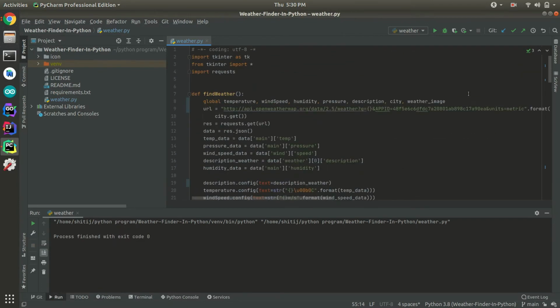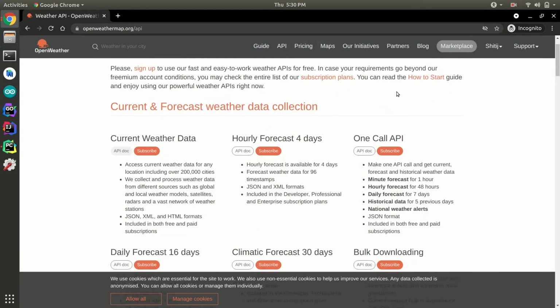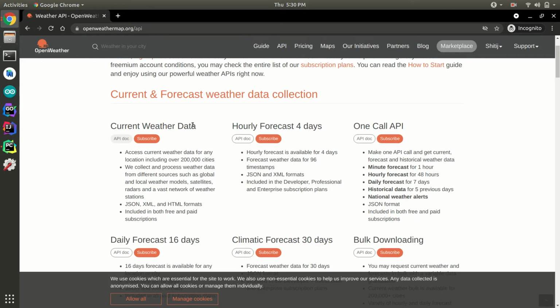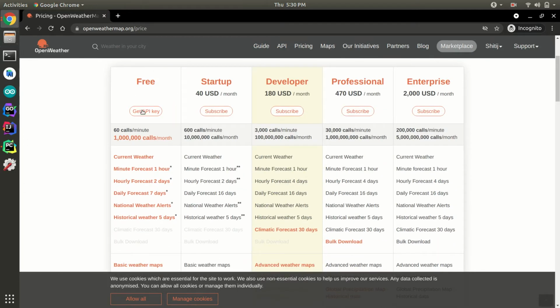First of all, let me introduce you to the Open Weather API, from which we are collecting the weather data for the particular city. So let's move to the Open Weather API's website. As you can see, I am on the Open Weather API's website. To get the current weather data, you have to subscribe to this current weather data channel. Just click on subscribe and select the free plan to get your API key.